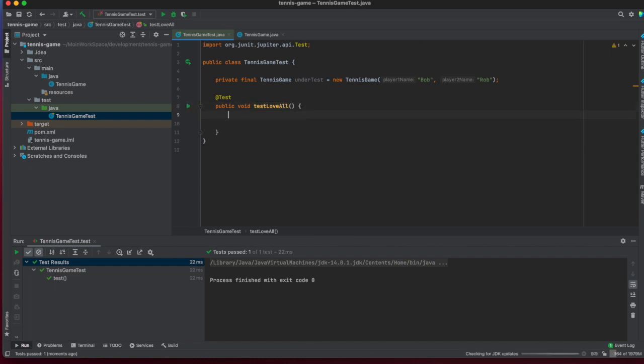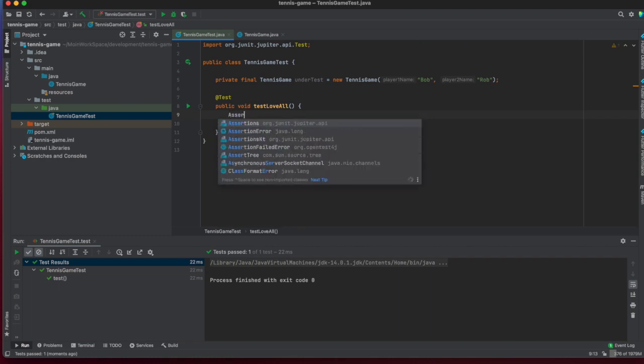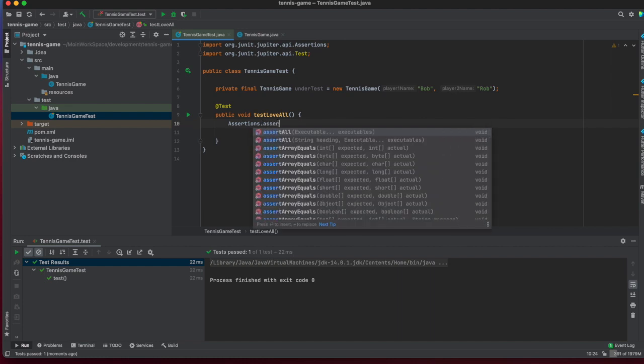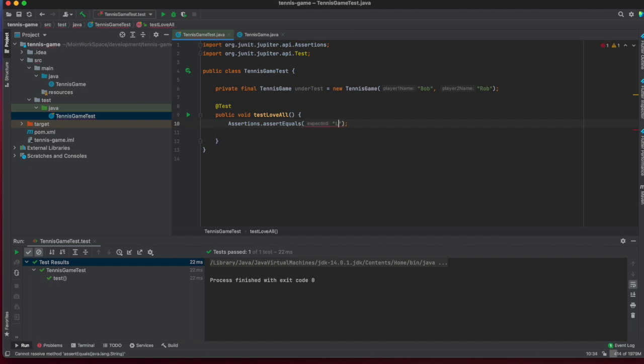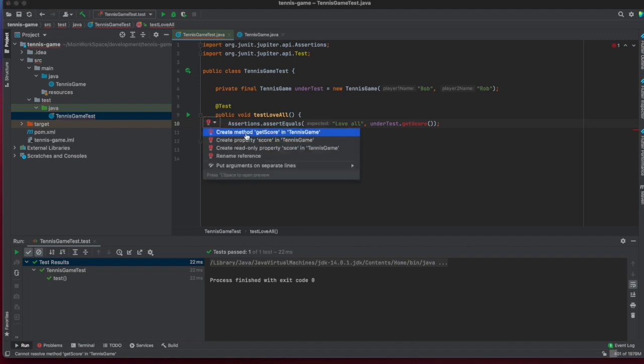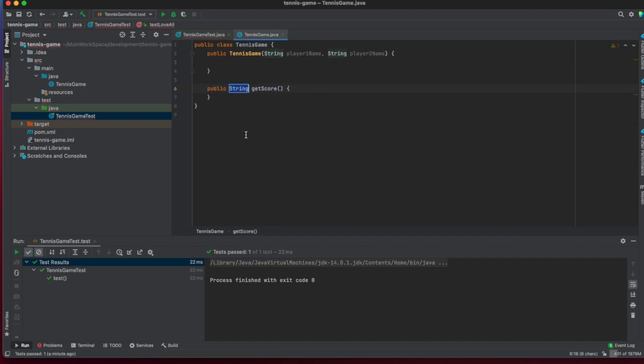By default when the game starts it will be love all, so I renamed the test to love all. Then I'm making an assertion which checks that by default, when this object is initialized and I try to get the score, it should return love all. If you notice, there is no method in the dev code, so I'm just adding a method here, pressing Alt+Enter and clicking create method, and it is created automatically.